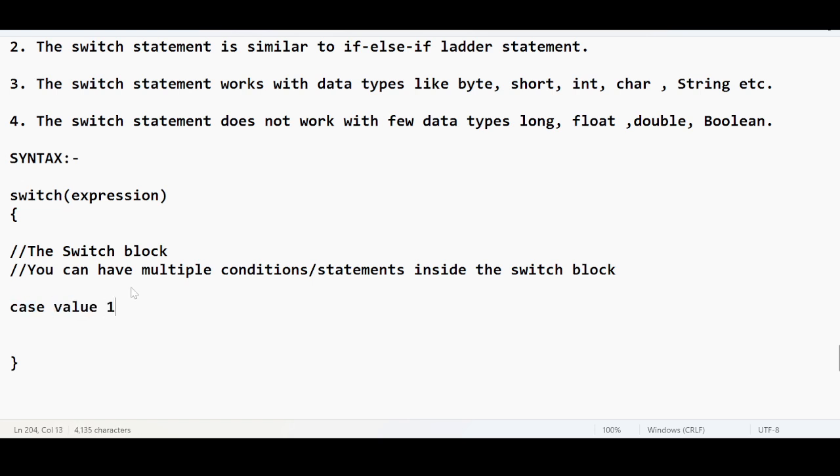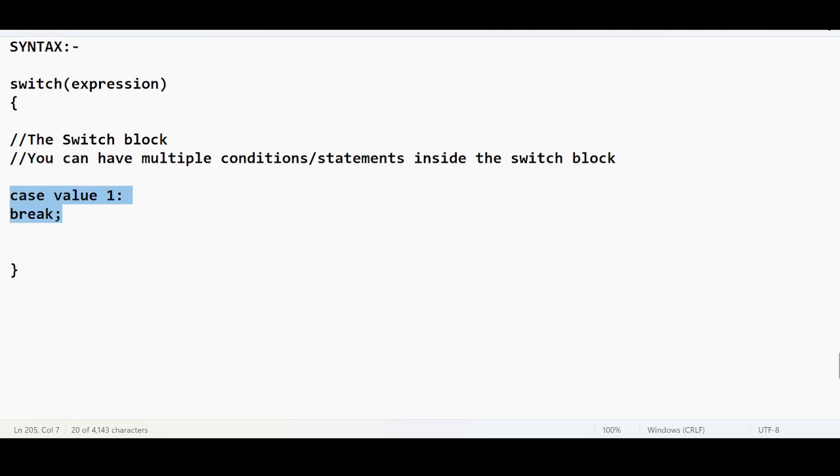Let us say that the value is 1, and there is a colon, followed by the break statement. You will understand this better when I start executing the code. So this is the typical syntax. You have case value and break, and you have something like a default keyword, right? This default keyword is going to have a statement that gets executed when the switch conditions are not satisfied.